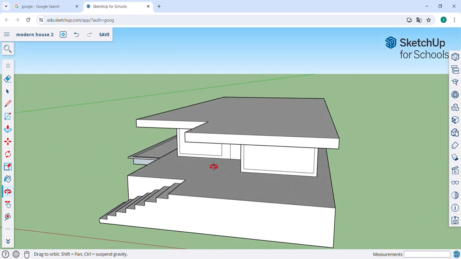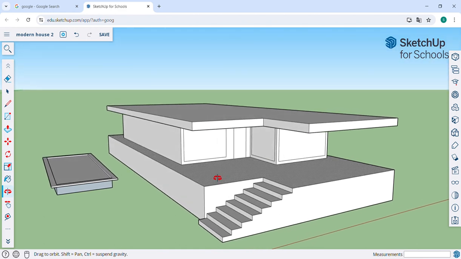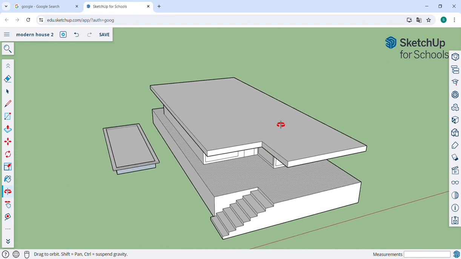Anyway, I'm happy with that. I'm gonna brush that later on. I could add way more details, but let's just continue. So now we're gonna focus on the second floor.